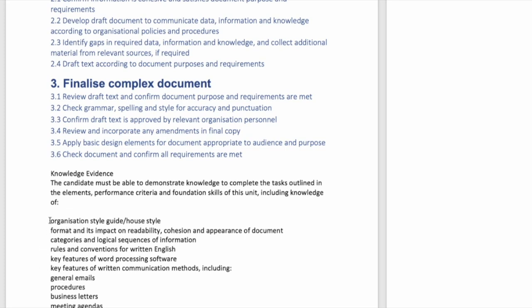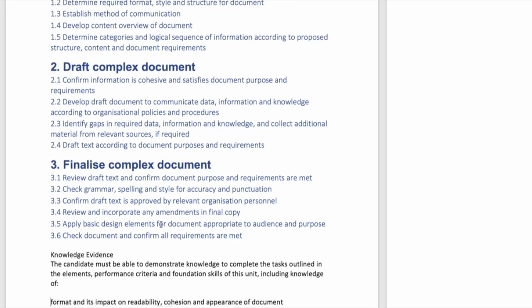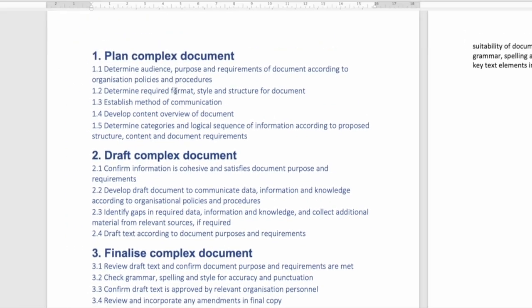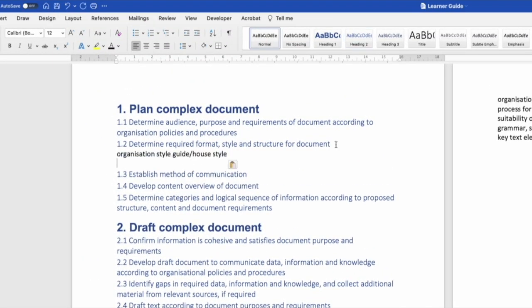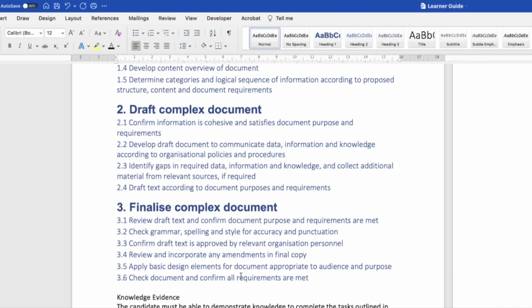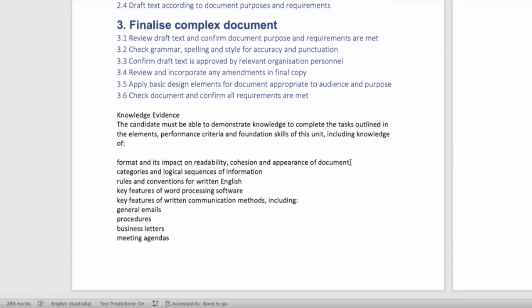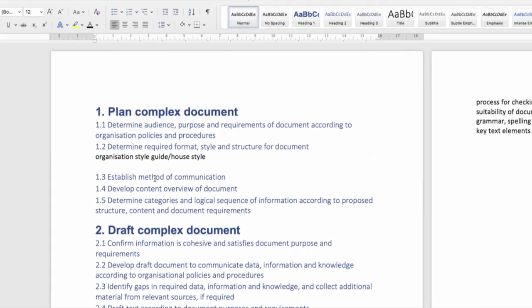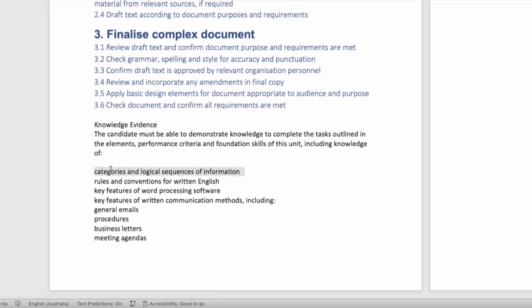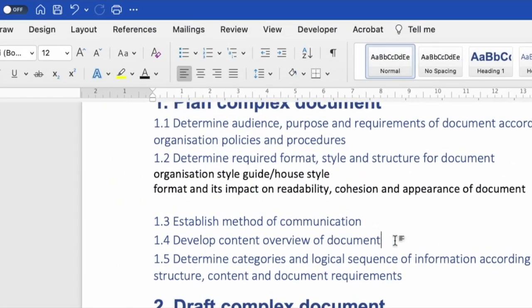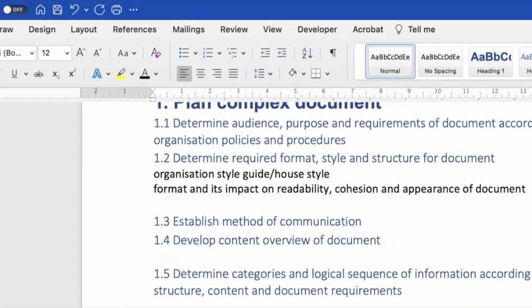For example, we have organization style guide and house style. Well, I'm going to cut that because I know that that would go under determining the format up here. So I'm just going to hit enter and pop that in there. The next one is format and its impact on readability. I think that will also go in the same area. Then we've got categories for logical sequences of information. That might go just under this performance criteria, developing content overview of document.